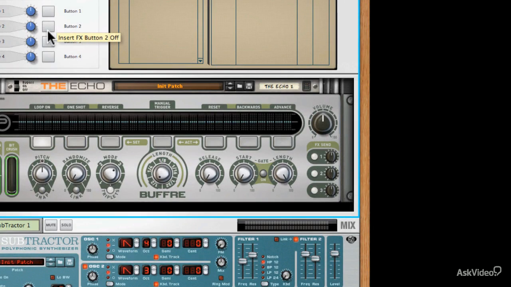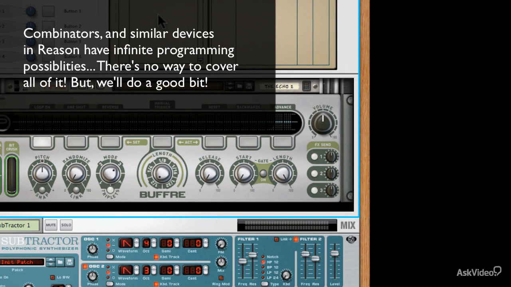There are several combinator possibilities and tricks for Buffre, a staggering amount to be honest. This video will in no way come close to covering all of them, but it will give you some things to think about and some blocks to build upon.